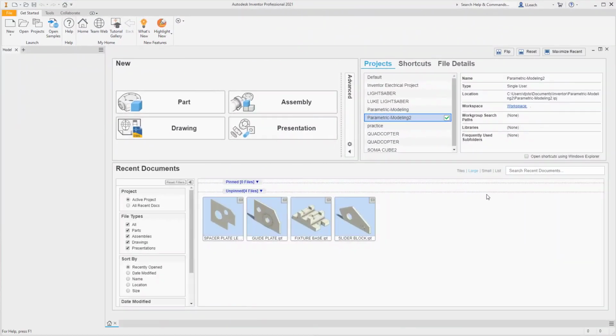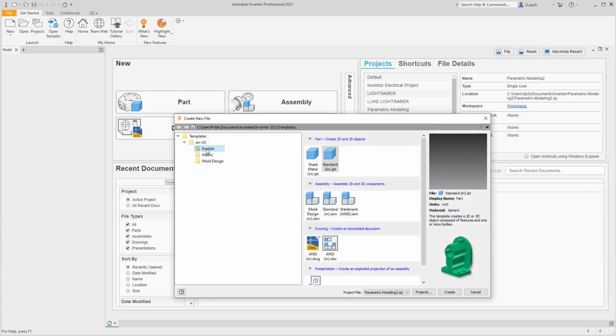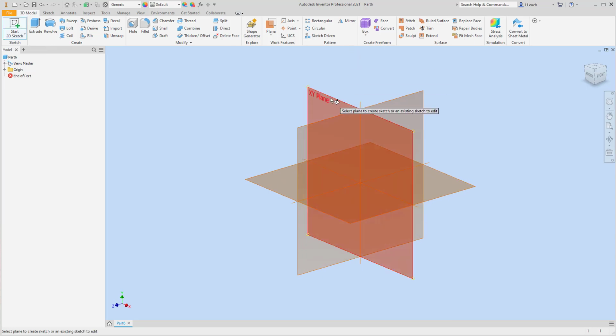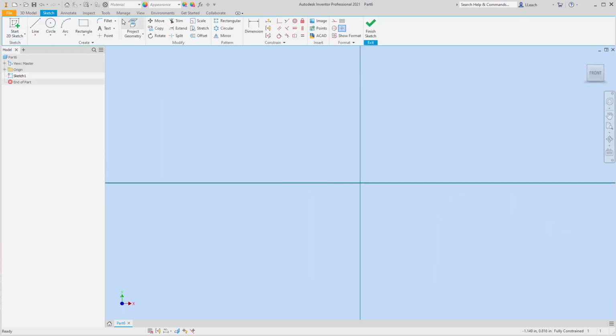Everybody, in this video, I am going to create the pivot arm. So I wrote some notes down because I don't actually have the drawing in front of me, but we're gonna see if we can get through it. So I'm gonna go up to new again. This is gonna be in inches, so I'm going to English, standard. I'm gonna go to create. I'm gonna start my 2D sketch on this XY plane.